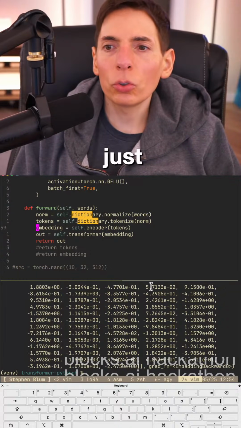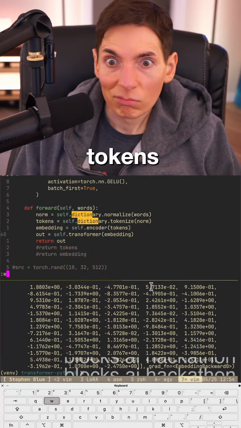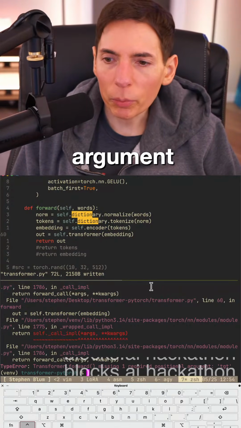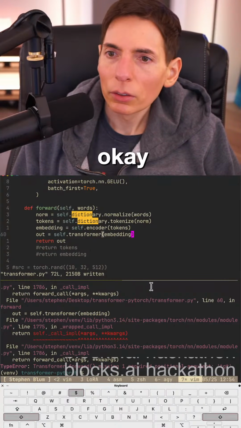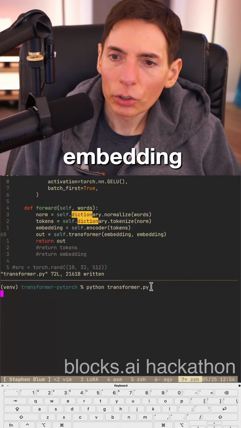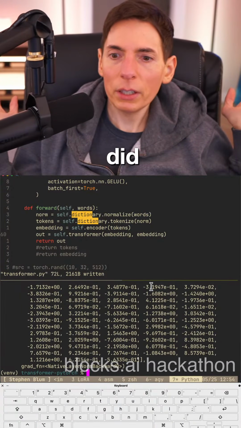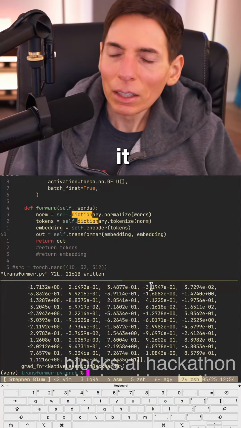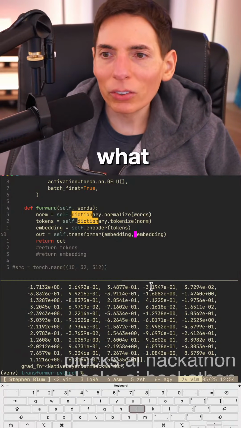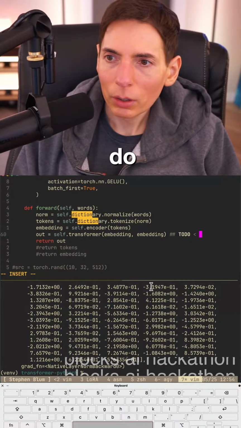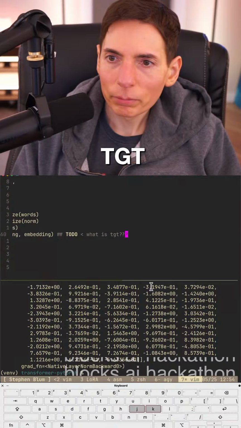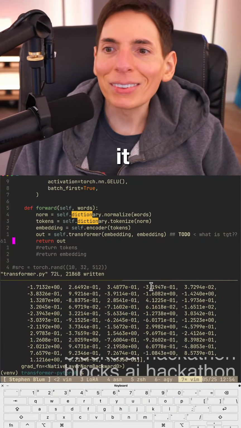What I could do is just do tokens. We should do that. So I think I should get an error here. Missing one required argument, target. Okay. So let's just do embedding. We did it. The only thing is, I don't know what this is actually supposed to be. What is TGT? Is it the next word?